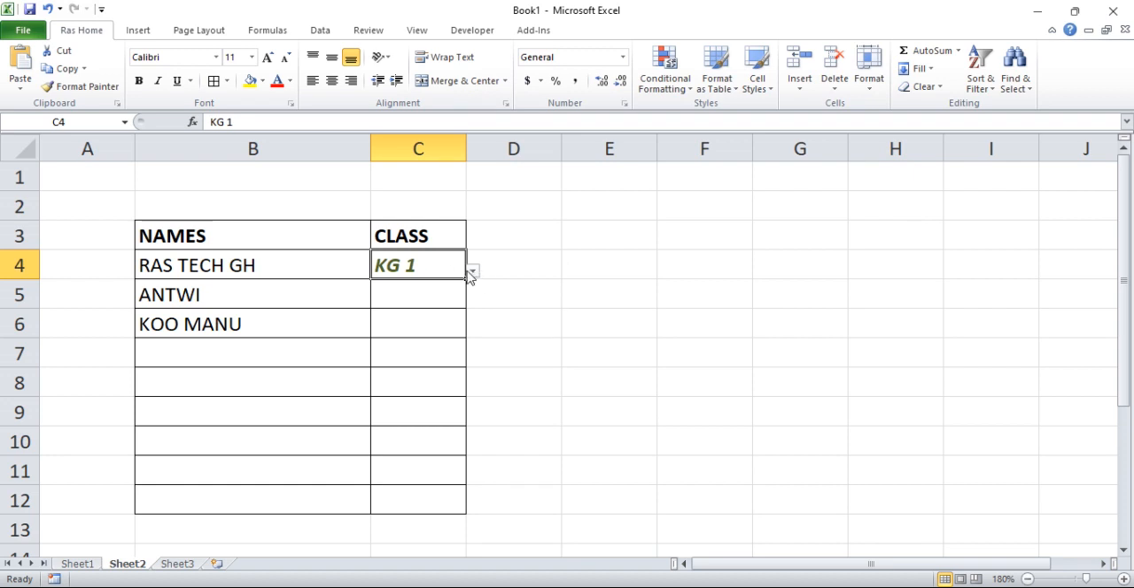Now you see, if this particular person is in KG2, let's see. If this particular person Coleman is in KG1, then it keeps on changing. Let's drop it down. So that is the conditional formatting. It gives you the chance to choose a color, bold it, do whatever you want for that particular cell. That is how conditional formatting works.